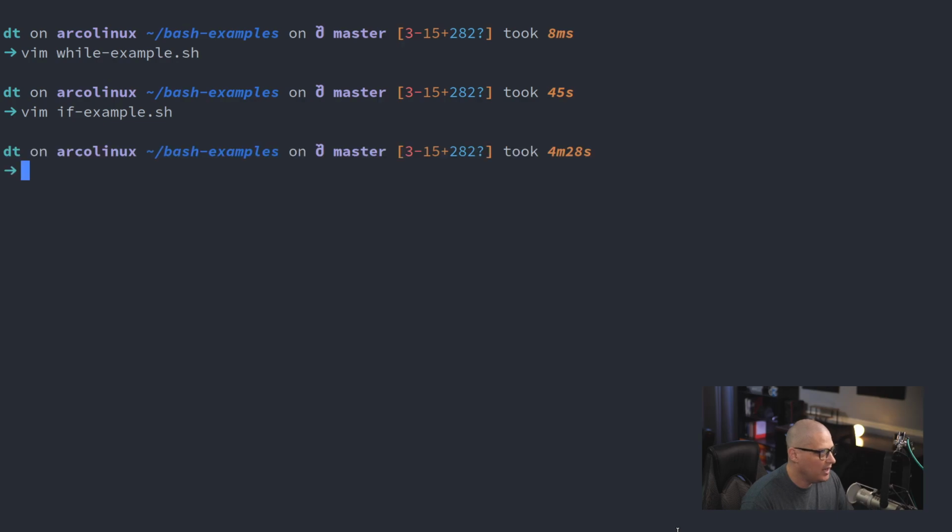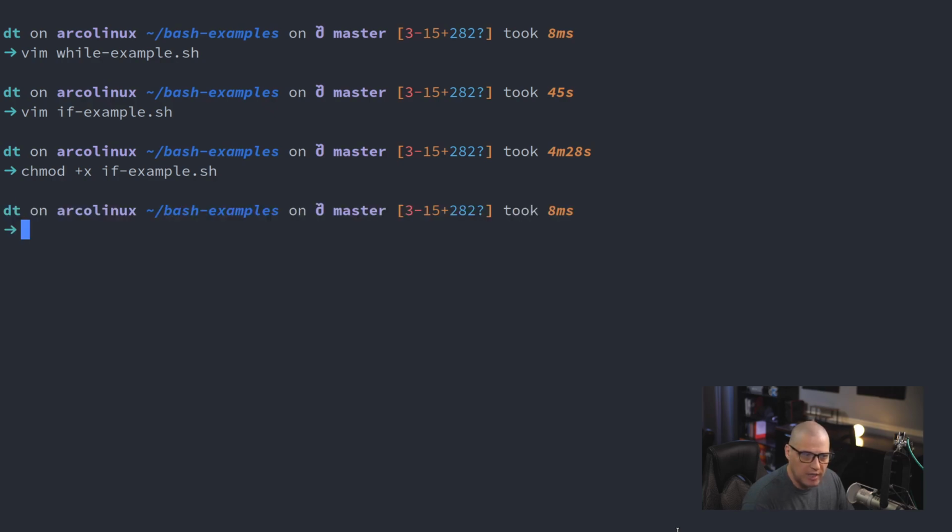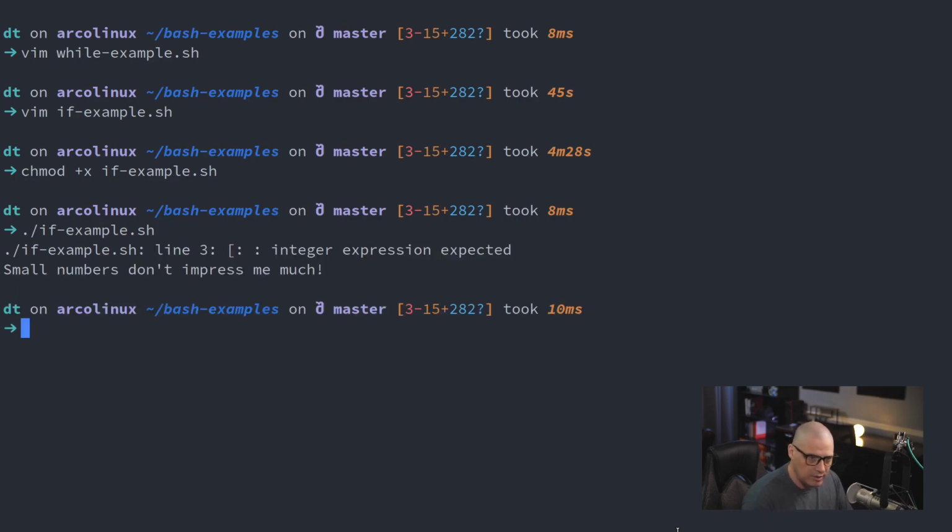So let me go ahead and write and quit out of that. Once again, chmod +x if-example.sh, and now let me run ./if-example.sh, and let's run this example script. And you can see it errors out because it expected me to give it some input, because that was part of the if statement. The $1, it expects me to give it a number.